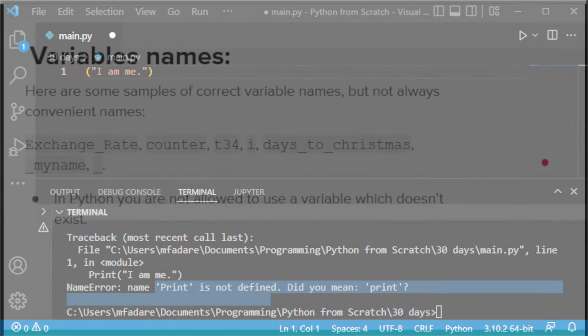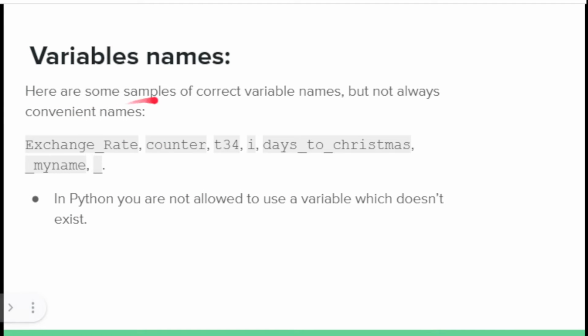Here I've shown you some samples where we have exchange rates, counter, T34, I, days to Christmas, my name, and this. While all of these are acceptable variable names, they are not convenient. For instance, look at this I. What is I? What am I representing as I? In Python, you're expected to write code that will be readable to you in the next 4 months, and if you are not even there, it should be readable to other people that will be using the application in the future. So it should be self-explanatory by itself.